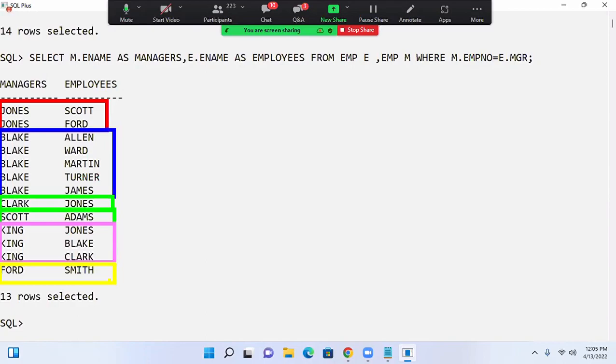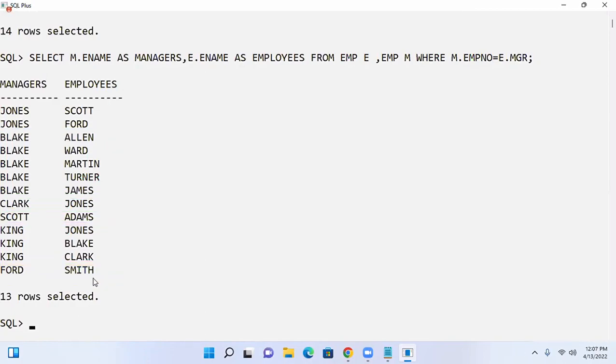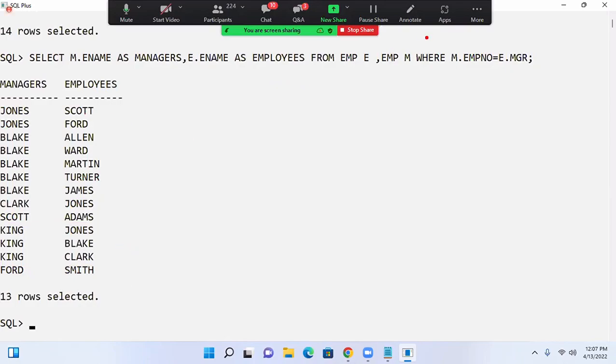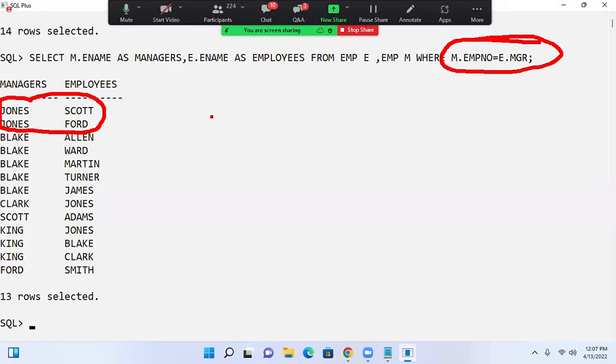Now observe here. Here itself only I will explain to you. Carefully observe. This is my condition, guys. Carefully check, only a single condition, so you don't have any confusion. Now first I will take Jones here. As per the output I will explain to you. Jones, what did I say? Manager. Here M I have taken, right? M means what? Managers. So from the M alias table, which column did I take? EMP number column.